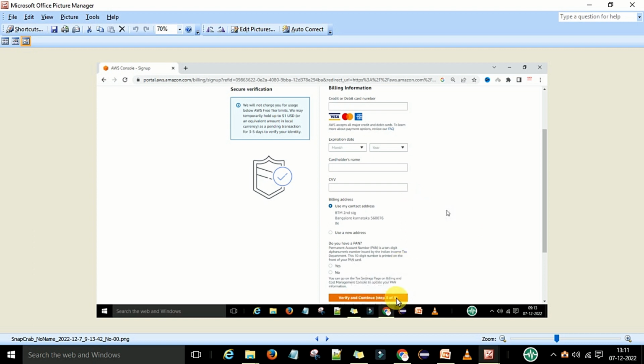In step 3 of 5 you need to provide the billing information. If you have a credit or debit card number, you can use it. You need to enter the debit card number or credit card number, expiration date and year, the card holder name and the CVV number. And you can select the billing address, whatever address you have provided in the earlier steps. If you have a PAN card number, then you can select yes and provide the PAN card number, otherwise you can select no. Then verify and continue with step 3.